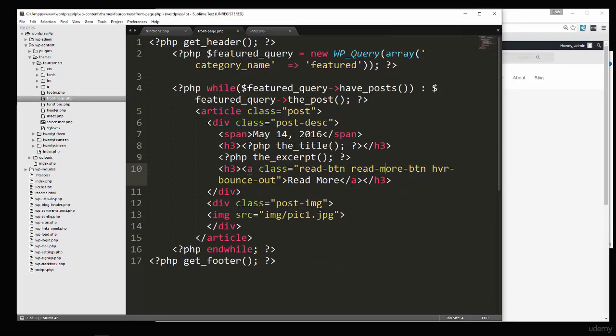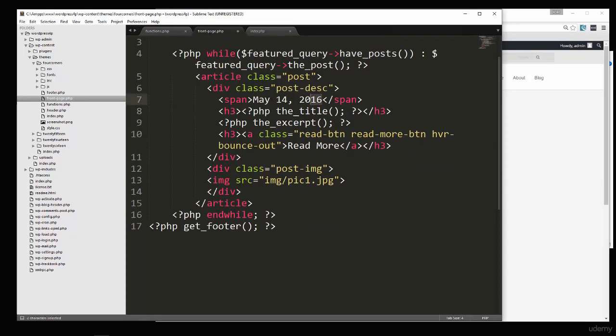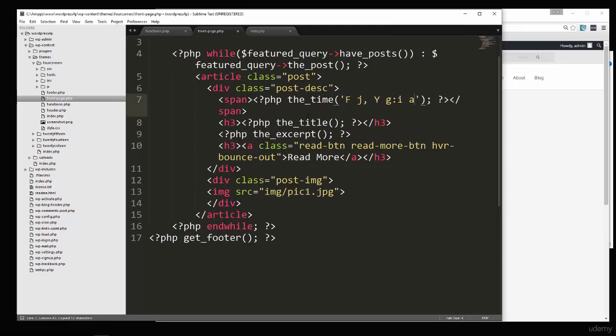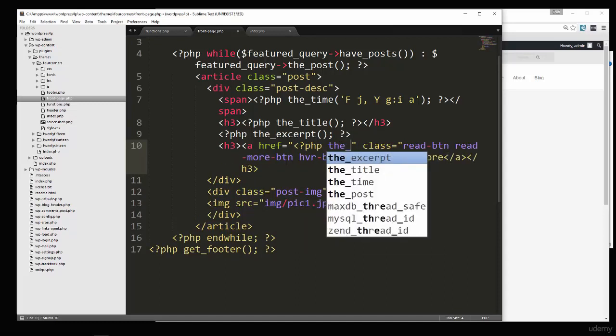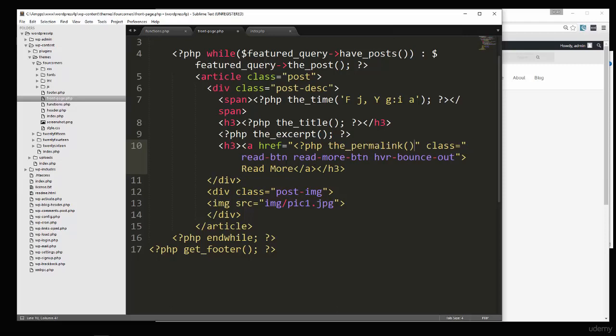What else? For the date, we'll say PHP the time, and we want to format that to show the date as well. So I'm going to just paste in some formatting. And let's see, the read more, we're going to have this. This is going to go to PHP the permalink. Okay, that'll take us to the individual post.